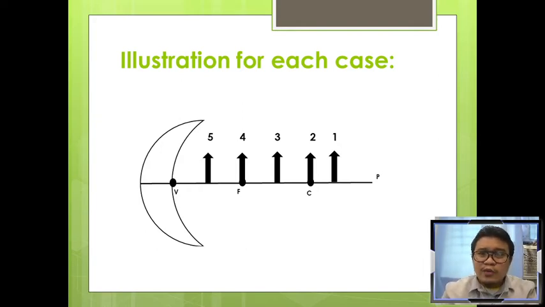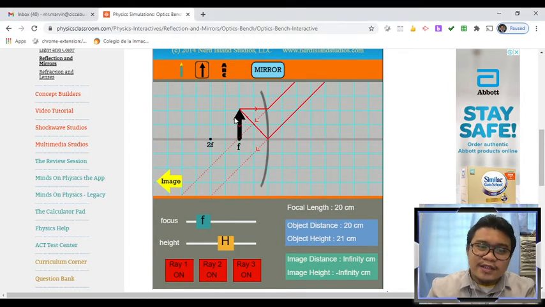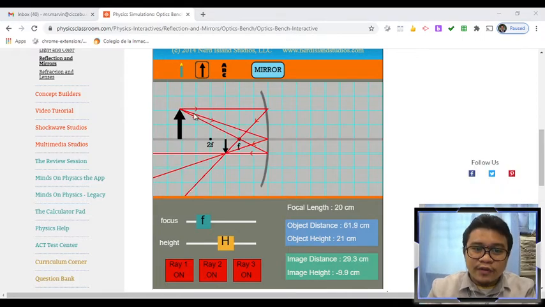So this is how your virtual laboratory will look like. I already set it up so that we can already navigate this one. This is the object right now. The one that you are seeing on your screen is the object, and of course this is a concave mirror. What we are just going to do is drag this object wherever we want it to be placed in front of our concave mirror. So let us now start with object that is beyond the center of curvature.